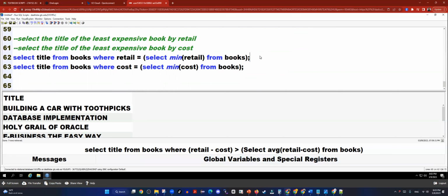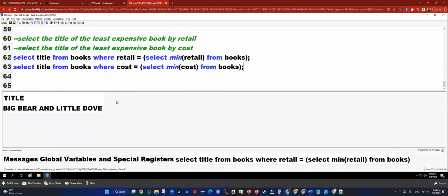So Big Bear and Little Dove is for both. It's least expensive by cost and least expensive by retail. Wow. Okay. So, Amka, does that answer your question? Okay, cool.